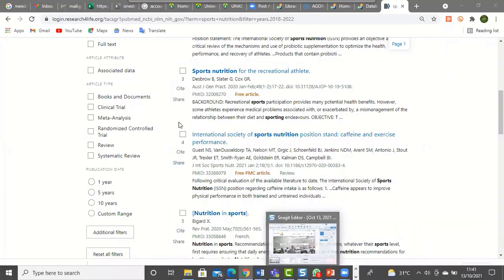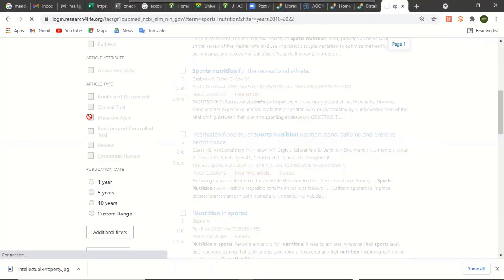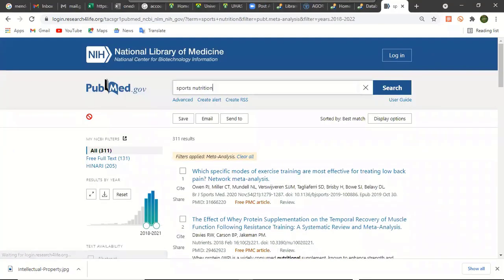Okay, if we leave it at all, we have 11,000 results, right? I have got two. Okay, I've seen meta-analysis and reviews. That's fine. So we'll pick one of each of them and see. If we pick meta-analysis, you see that PubMed then refines. Out of the 11,105 results, 311 were meta-analysis. And that is what you are seeing here.